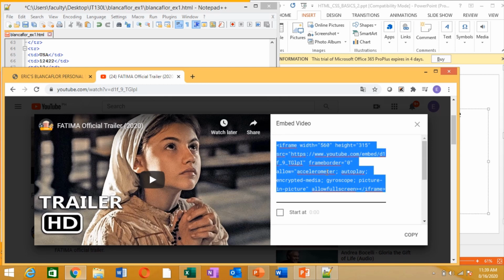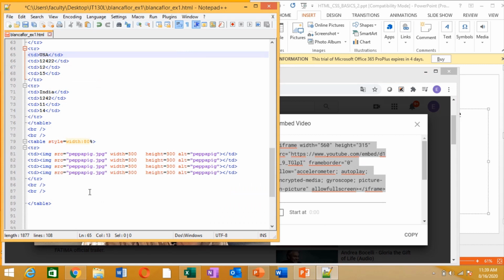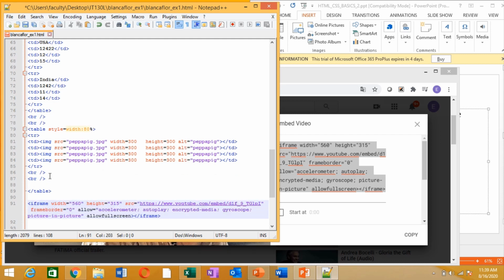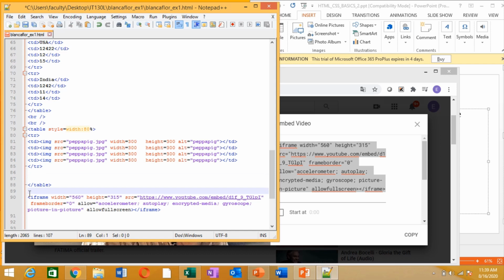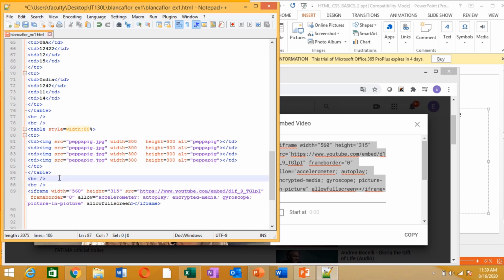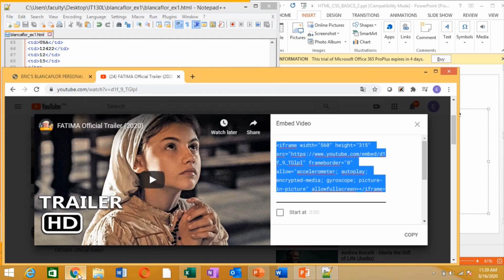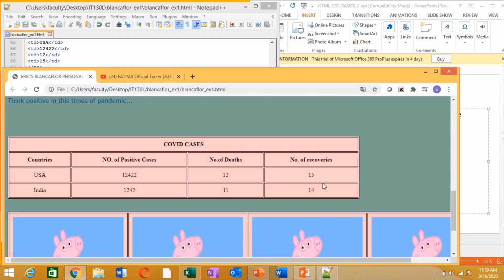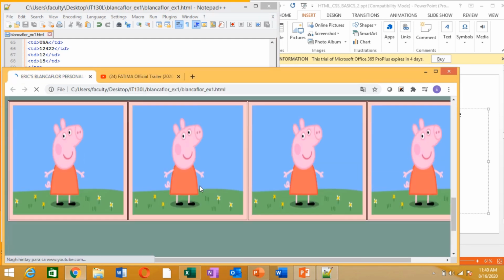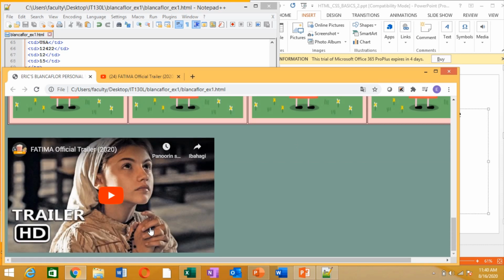Copy, Control C, and then go to our page, and then paste it here. Okay. There. Control X ko to, paste ko doon. So that's the iframe. Control S. So there are websites or services that have that kind of facility, the iframe. Go back here, and then F5 to refresh. And there I've embedded this YouTube.